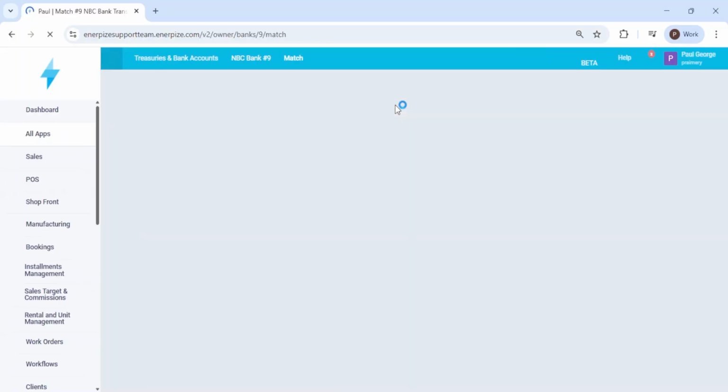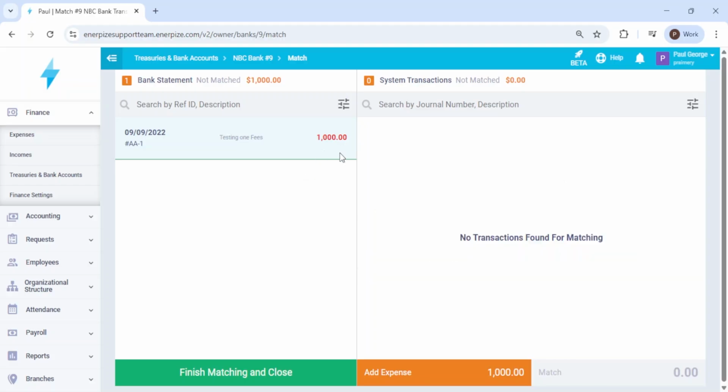Clicking on Match will take you to the reconciliation page, where the system will show all the unmatched transactions awaiting reconciliation.